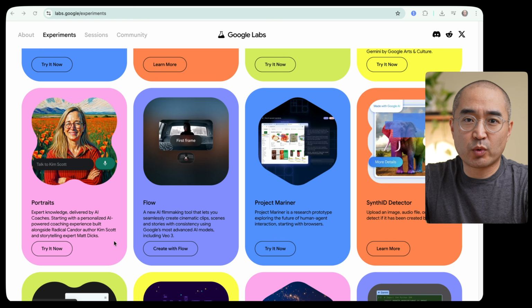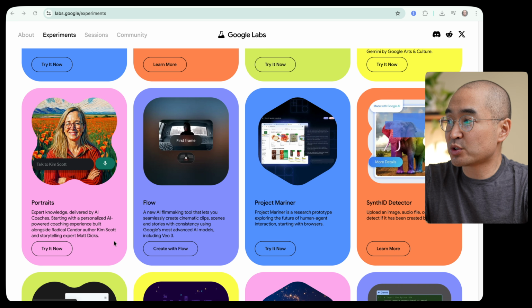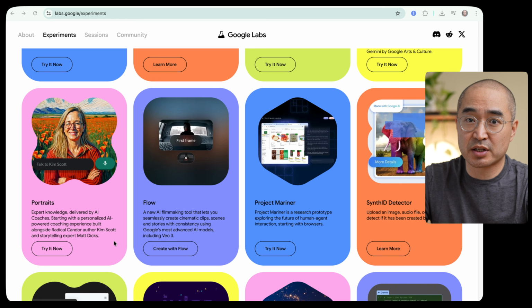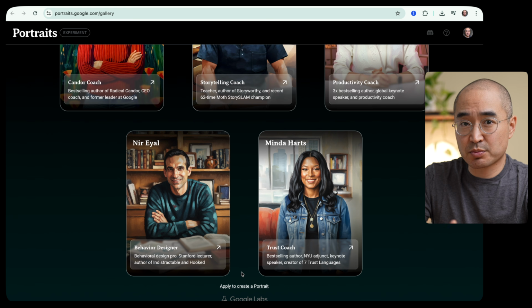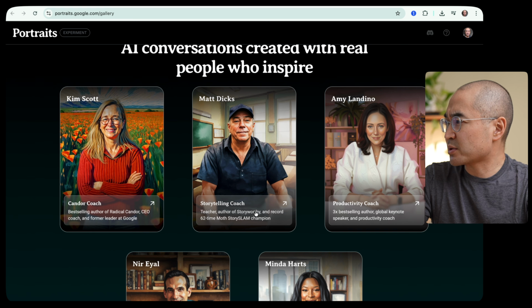Here I'm going to show you a tool called Portraits. What this tool allows you to do is to interact with an expert in a particular field without actually interacting with the person themselves, but to be able to tap into their knowledge base and interact with an AI-powered coach that is powered by the knowledge of that particular expert. And if you happen to be an expert in your own field, you can apply to create your own portrait. But right now you have an option out of the 5.